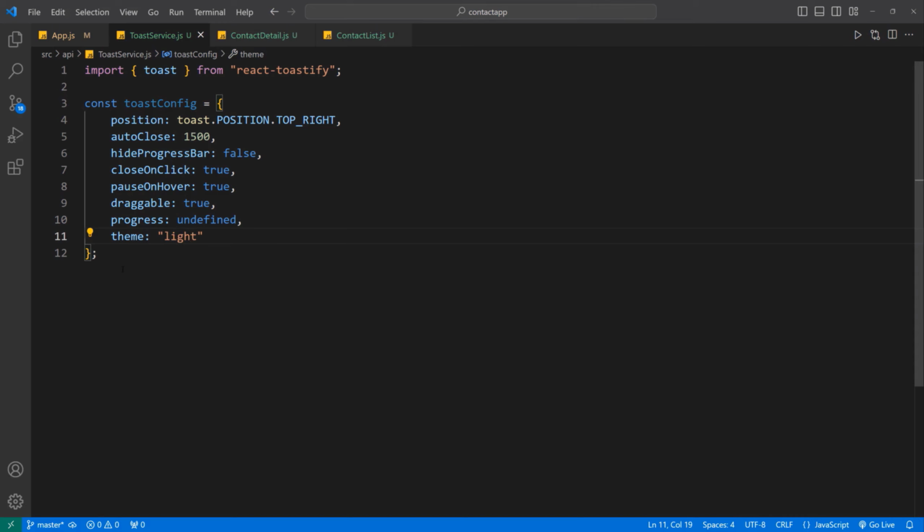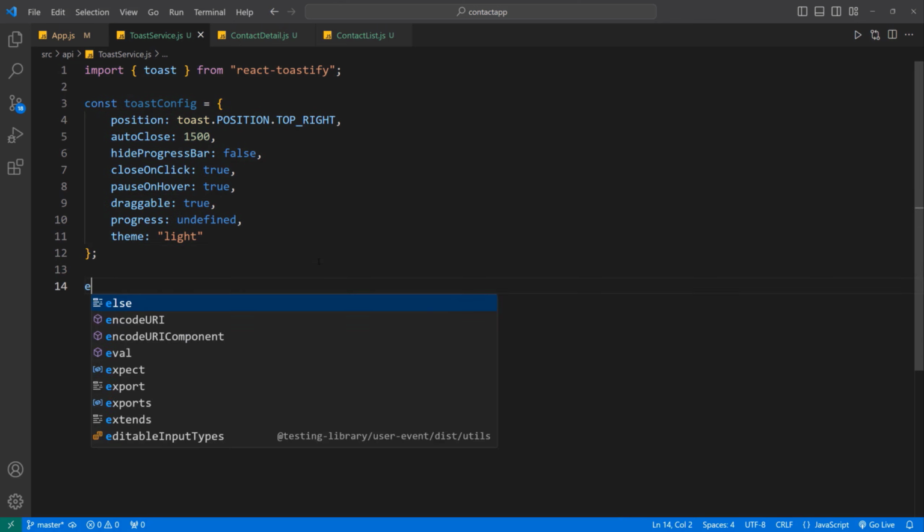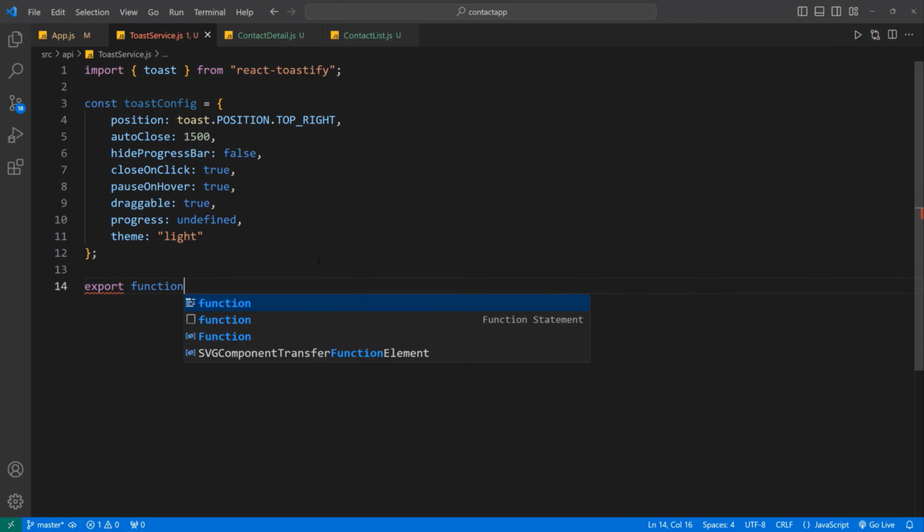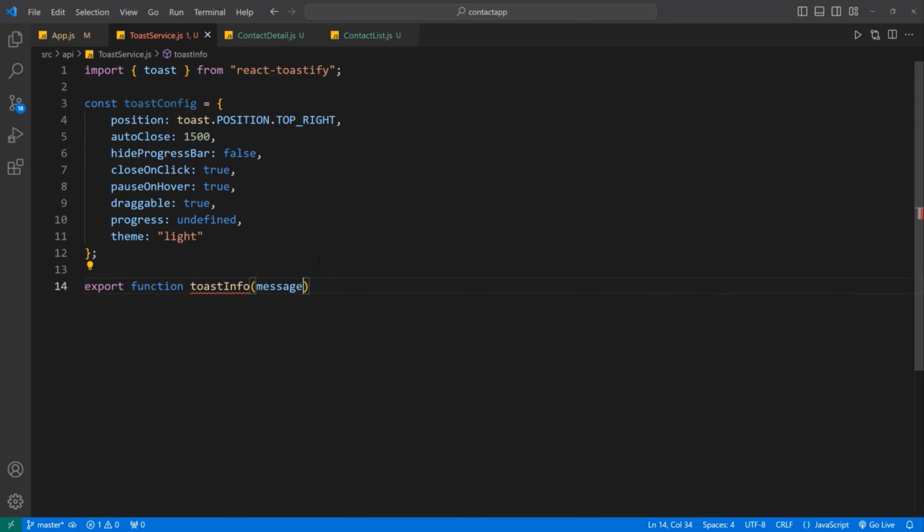So this is all coming from the documentation. I just kind of read it, and then I know what to pass for these configurations. You just have to read the documentation. What are the properties that you can pass to this configuration? And then after that, I'm just gonna export another function. This is gonna be toastInfo, and then it's gonna take a message. So the message that I want to show for the toast.